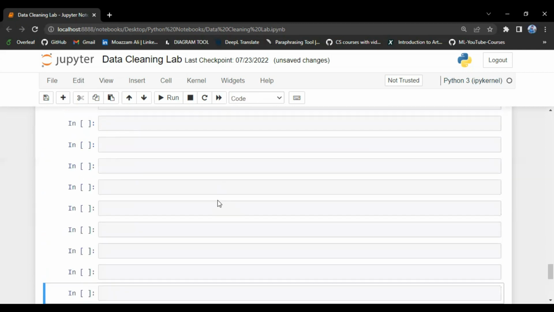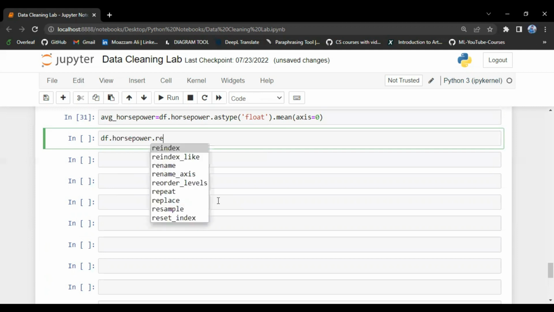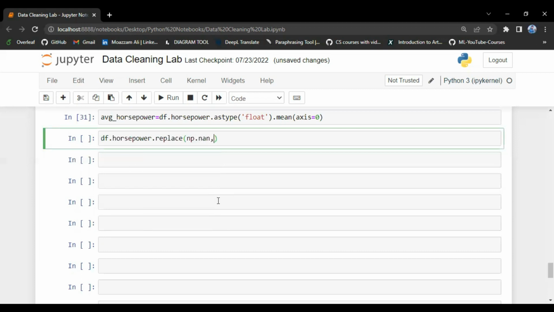Then we will replace the missing values with the average value. So df.horsepower.replace np.nan with the average value, inplace is equal to true.